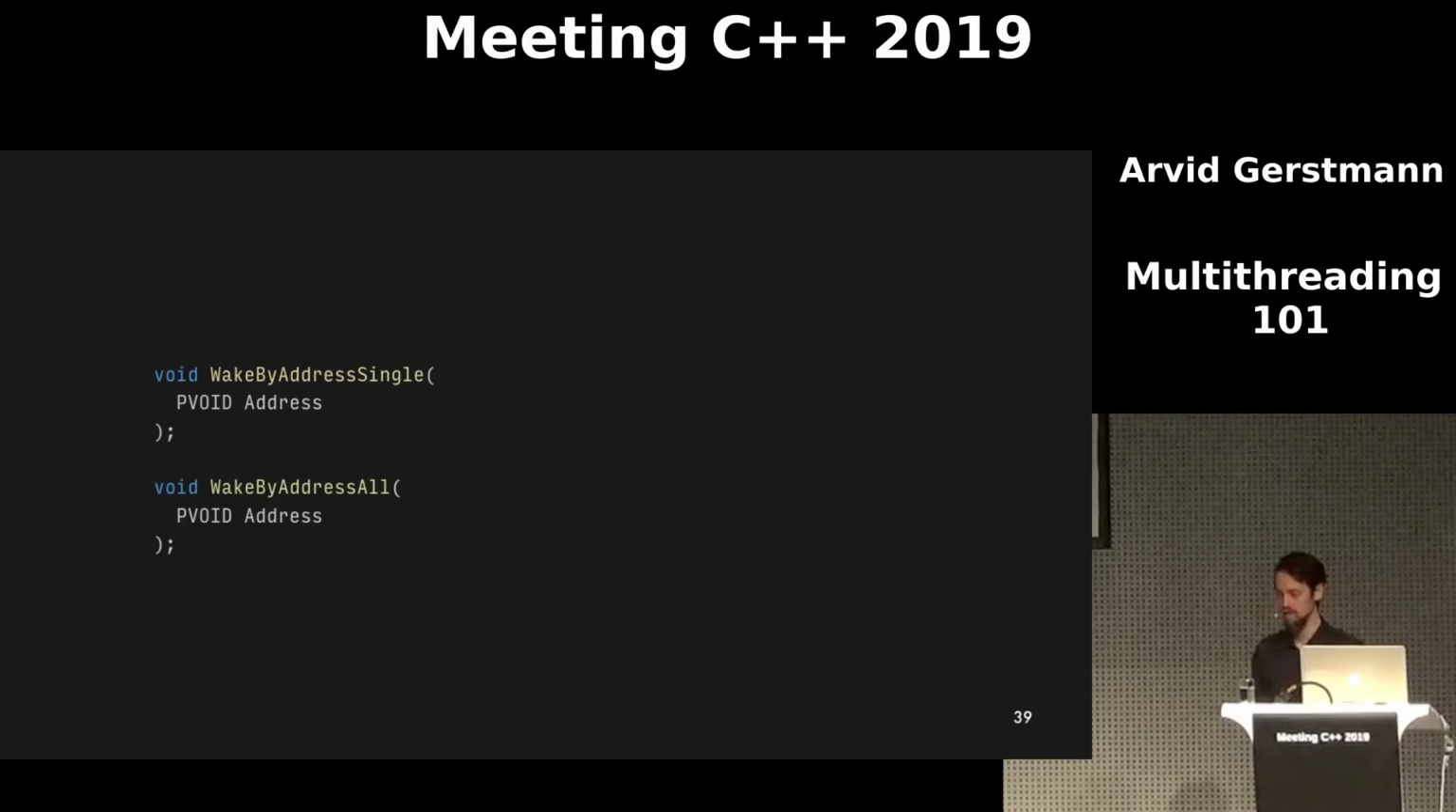So then we have the second operation on our futex, which is waking up. On Windows, there are two functions to wake up. It is either wake by address single or wake by address all. It will work the same way as a futex. You change the value at the address, and then you call the wake up function. And as the name is already suggesting, we have one function which wakes up a single thread, and one function which wakes up all threads.